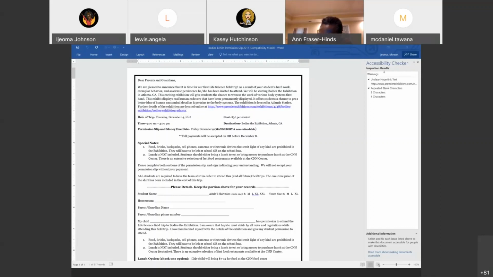I can choose to, hold on guys, I have you hovered over there. Okay, I can choose to click the warning that it's given me, and down here it's telling you why you should fix it and how to fix it. So it's just giving you options.